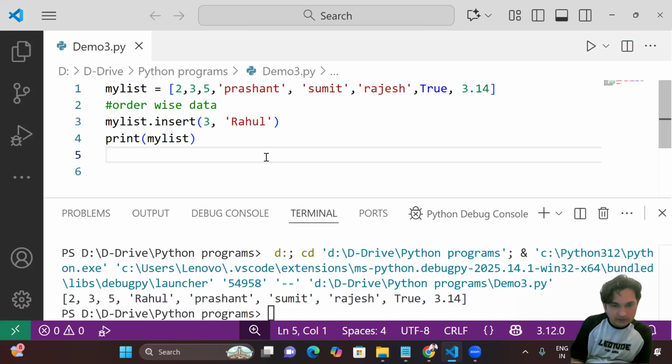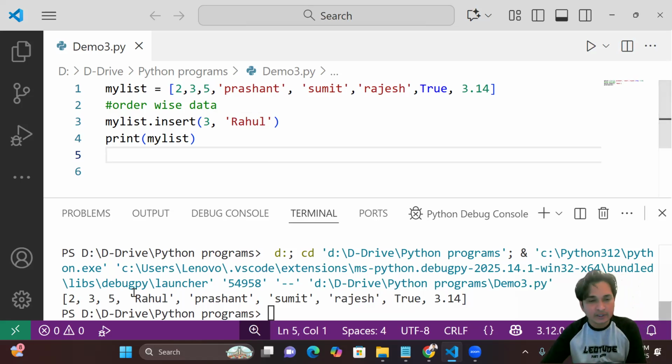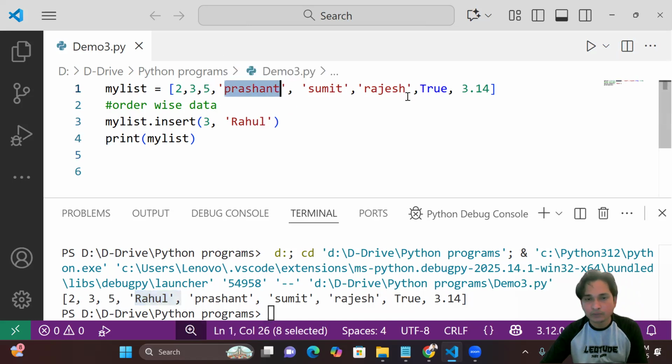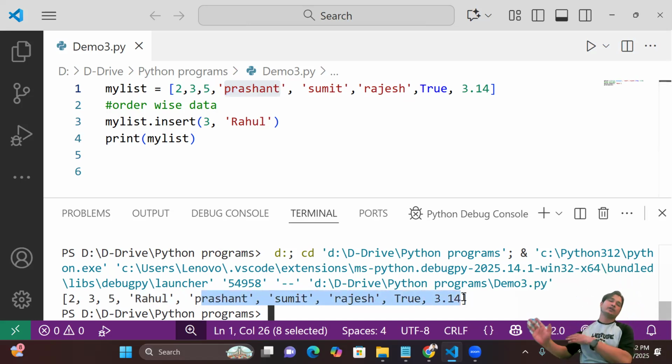235. So you can check here that Rahul has been inserted at index number 3, and Prashant has shifted one position to the right side. Prashant, Sumit, every object has shifted to the right side. So we should not worry about the loss of the items, because ultimately we're providing that, right?